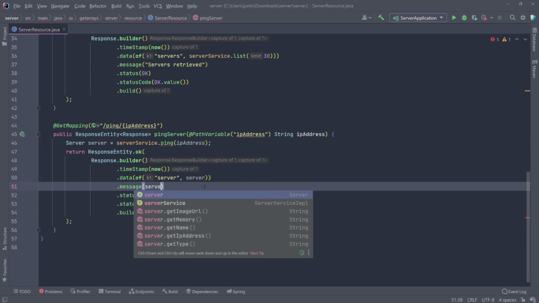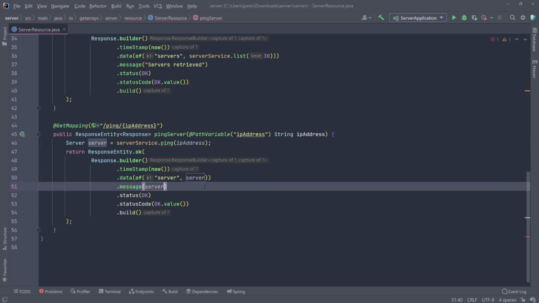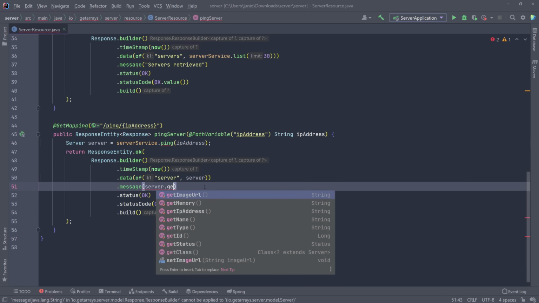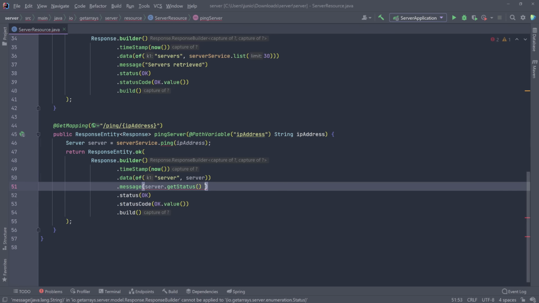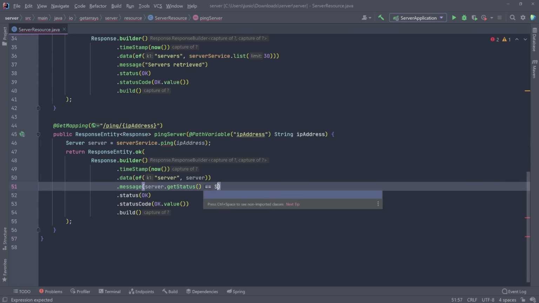So what I want to do is to check to see if the ping was successful or not. So I'm going to say server.getStatus and then check to see if it equals SERVER_UP. So I'm going to do SERVER_UP and then put a question mark. So I'm just checking to see if the status is up. If that's the case, then I'm going to say ping success. Otherwise, I'm going to say something else. Ping fail.